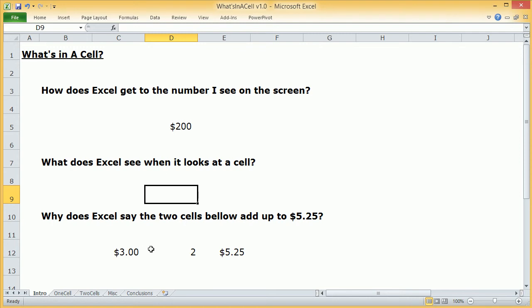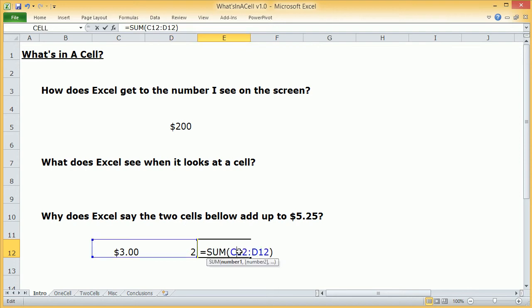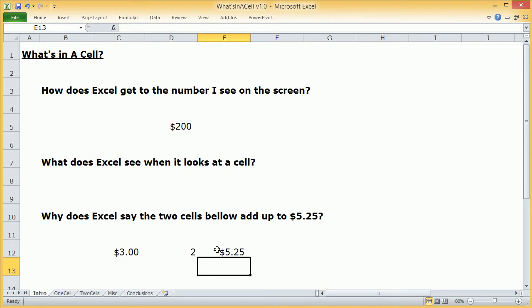And finally, the last question, which I'm asking now and will answer at the end of the video: why does Excel say that the two cells below add up to $5.25? Here I've got $3, which is measured in currency. I've got the number 2, which isn't a currency. And over here, I've got this formula. I'm going to double click on it to show you that it's a formula. It's adding these two cells up, and when Excel evaluates that formula, it comes up with the number 525. But 3 plus 2 is 5, not 525. Where did that extra 25 cents come from? By the end of this video, you'll know the answer.